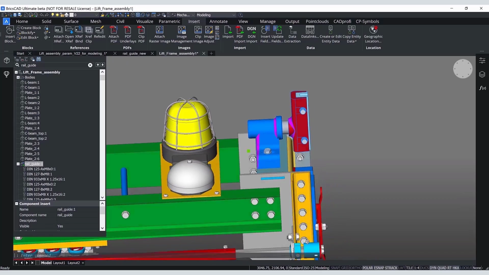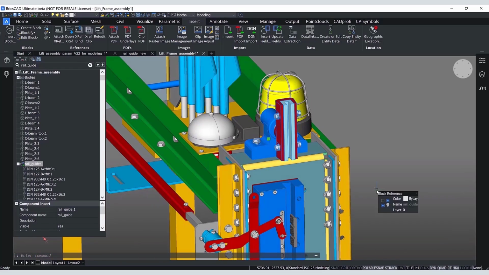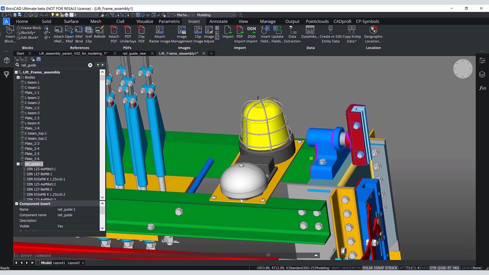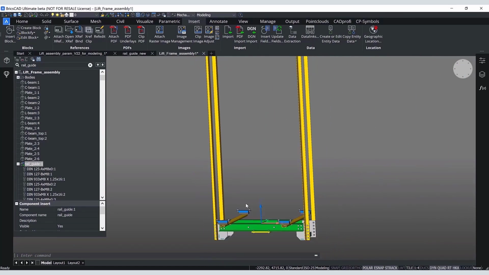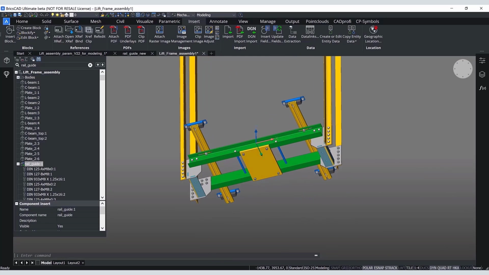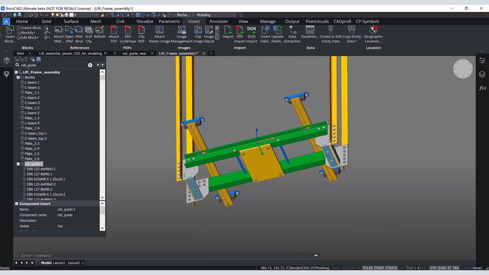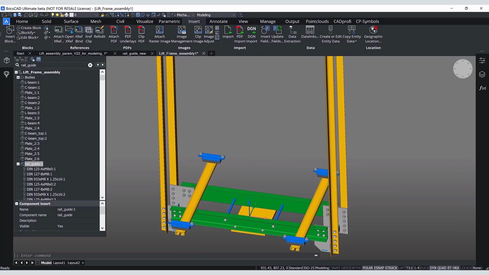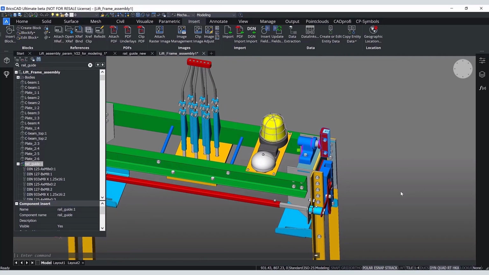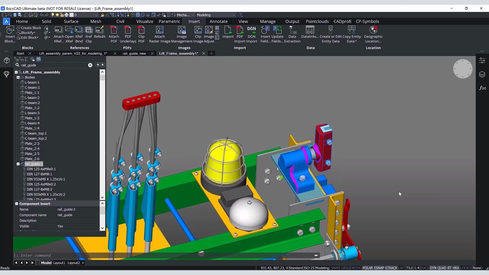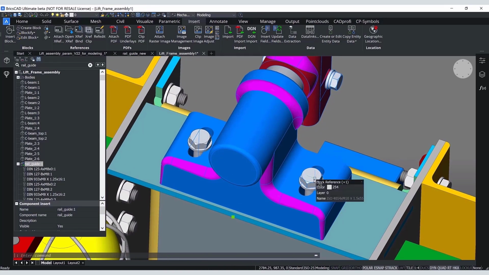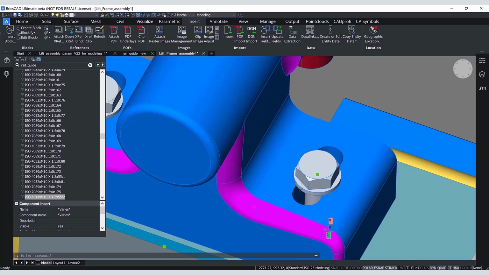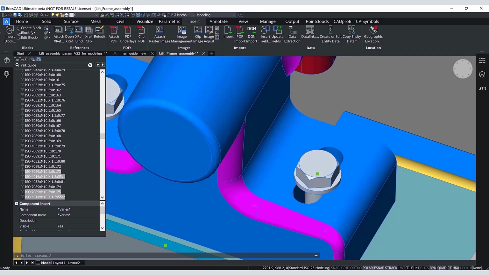Here is a lift frame assembly, to which we inserted our new rail guide part. As you see, there are 3 places to where it should be copied. All these places have similar topology, so we can use it to automatically detect where our part should be inserted. We need to copy not only the rail guide, but all adjacent parts, like bolts, nuts and washers.